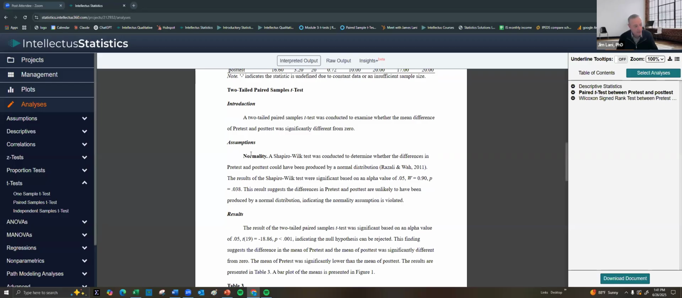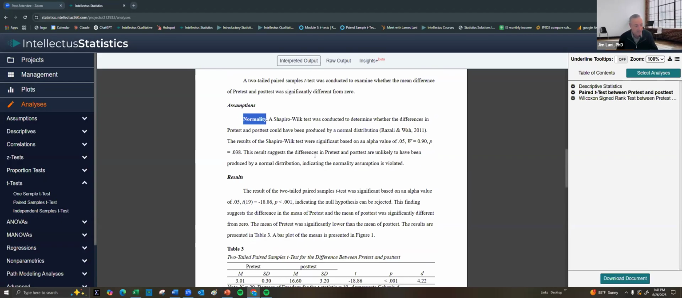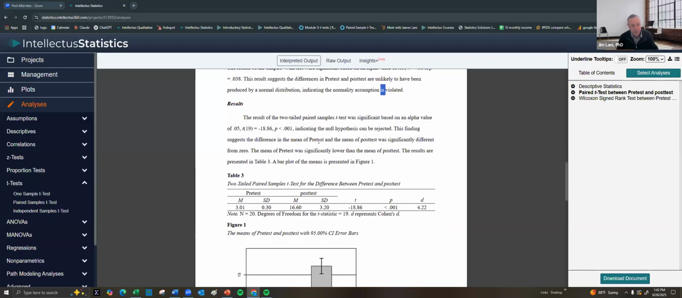So it's going to run that assumption of normality. Well, let's just get to the heart of it. We want to see if the mean of 16 is statistically different than the 3. We can eyeball it and say, yeah, it is. But first, there's an assumption with that of normality. That assumption is violated. It's a little bit of a conversation. What do I do if it's violated? Then the results are significant.